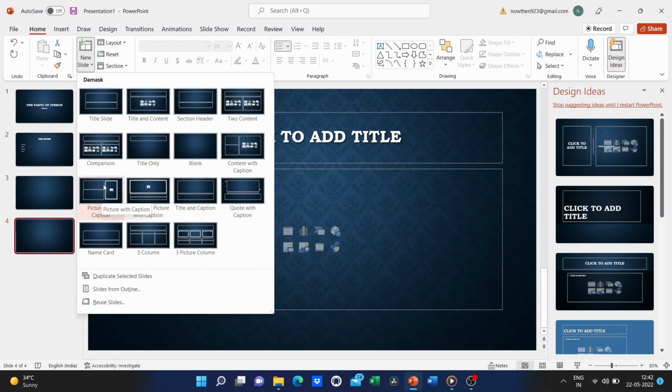Here's an option for a 3-picture column. So some nice options here that I might otherwise miss if I hadn't clicked on the button part of the big button, so watch for that.